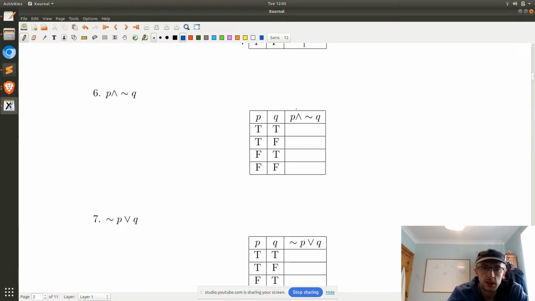A conjunction of P and not Q. So that negates the whole of this column here. So as a mental exercise, I'm going to imagine it being its negation. So true and false is false. True and true is true. False and false is false. And false and true is false.